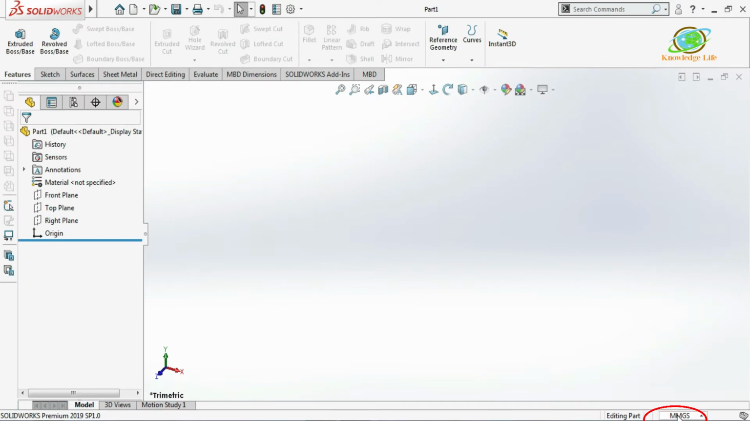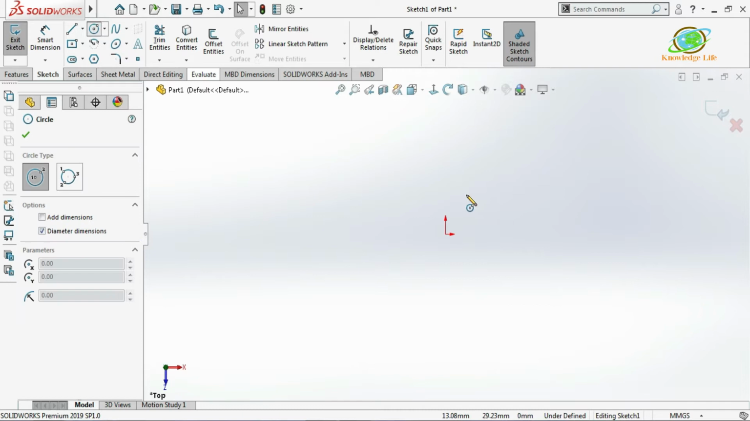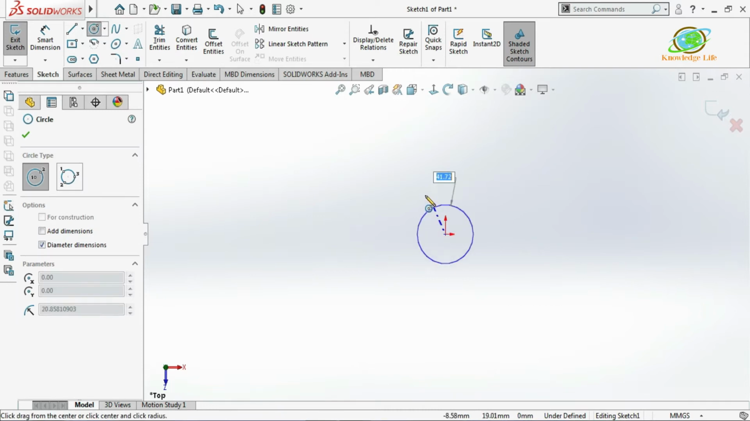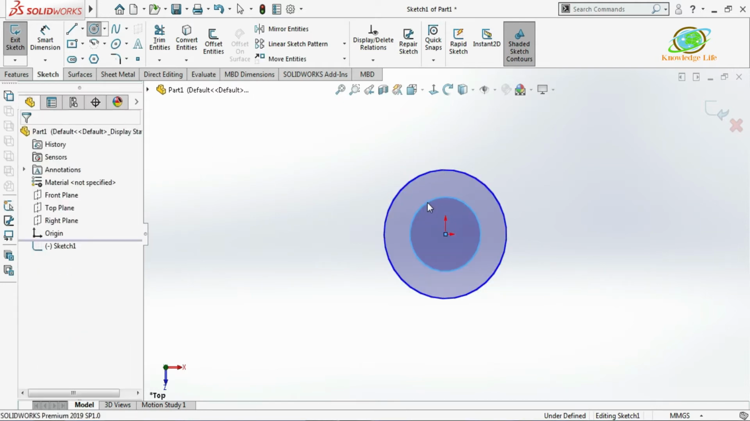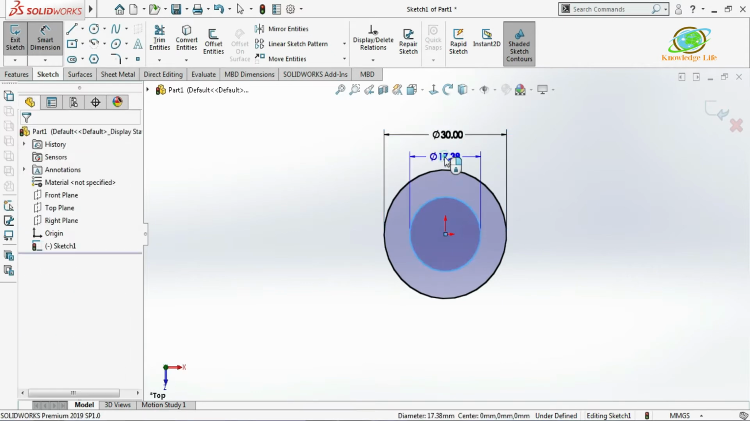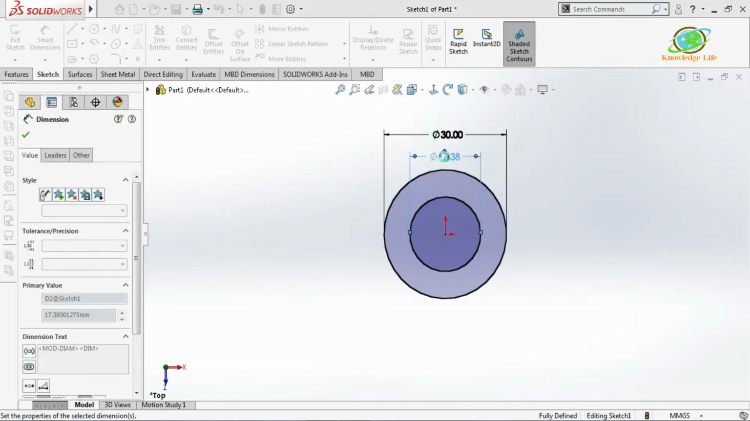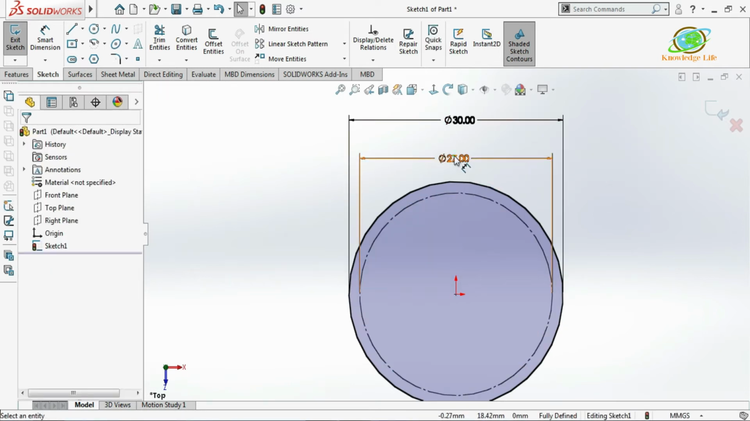You can see here the unit is millimeter gram second. So let it be. I will choose the top plane and go for the sketch. I will draw two circles. Now I need to give the dimensions. I'll be giving the dimension for the outer one, diameter 30, and the inner one 27. And I will convert this into construction geometry.